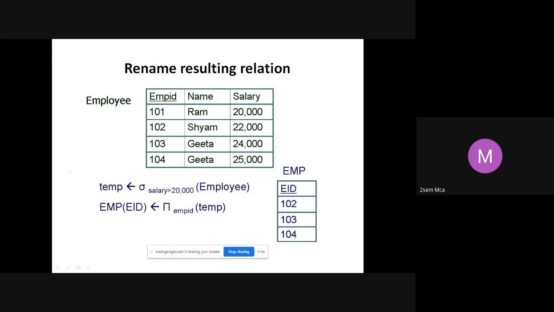Okay. Now, see this example. Rename. This is my original table, the employee table. Look at the names of the attributes: EMP ID, name and salary. First, what are we doing? We are applying a select operation on this employee table: select salary greater than 20,000 on the employee table. I want that resultant table to be called temp.